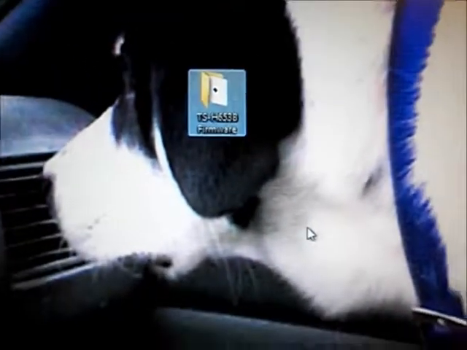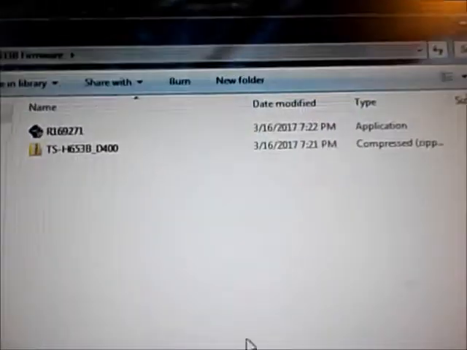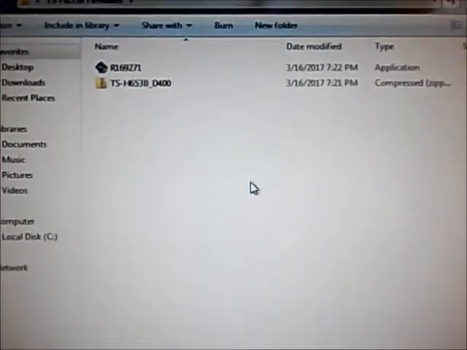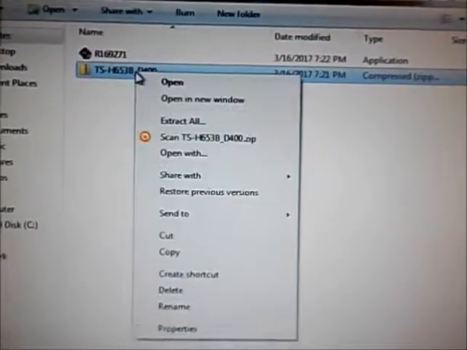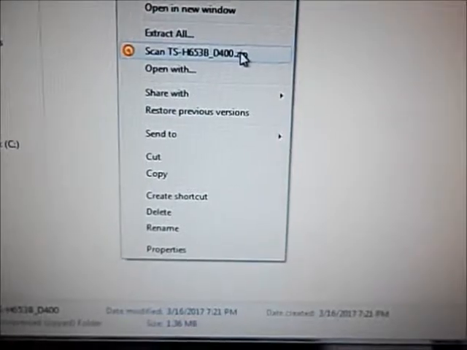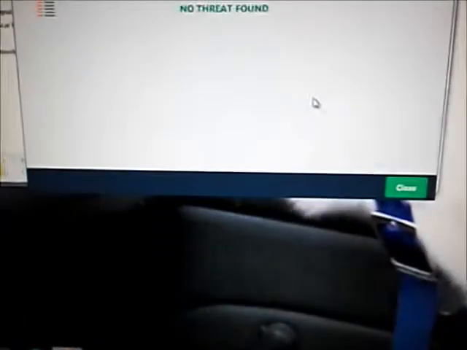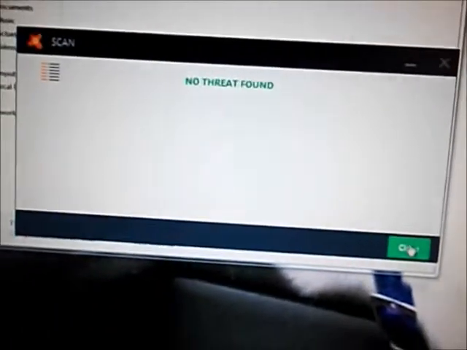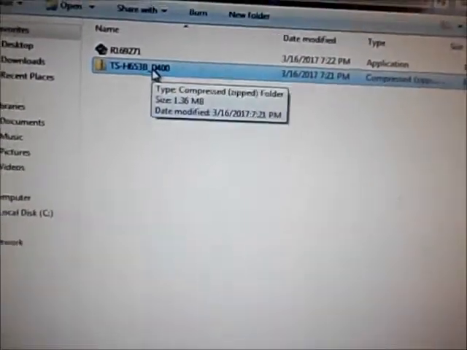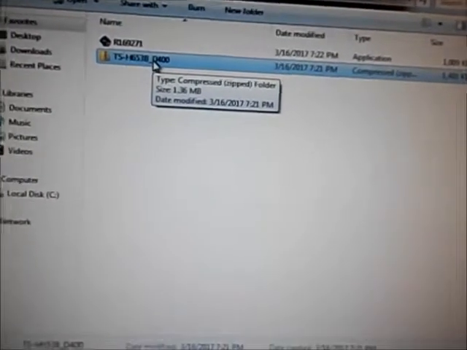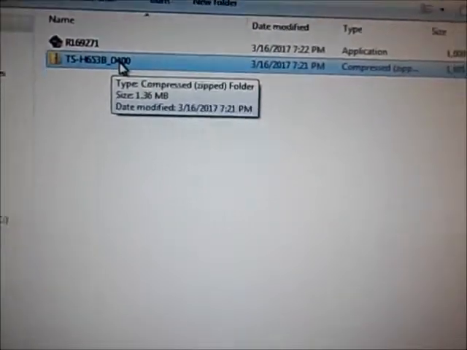An important thing that I like to do when I download files off the internet is run a virus scan on them, to make sure they come up clean as far as virus software is able to detect. So it's a compressed zip folder from Dell. Right click your mouse, go to scan. No threat found, so that's good. You can also unzip and then scan the individual files too. Not a bad idea. But I already know it's safe because I scanned it earlier, even after they were extracted.